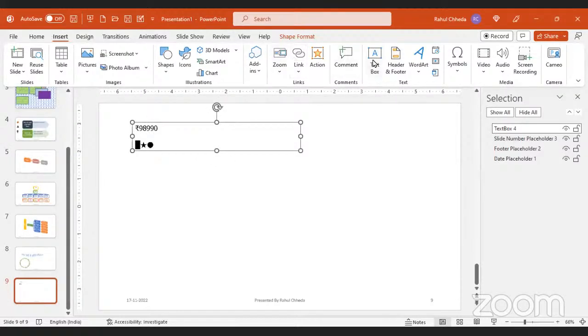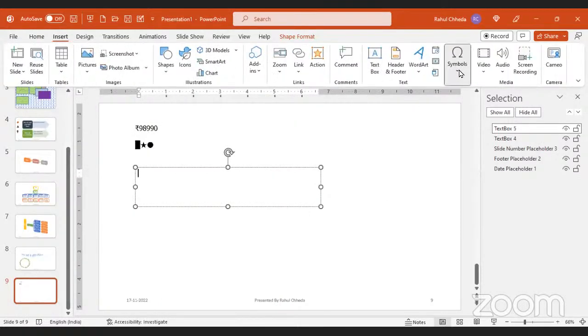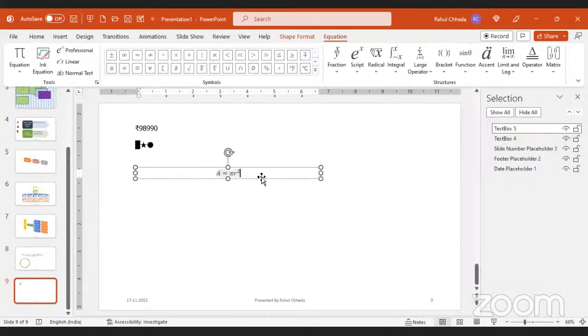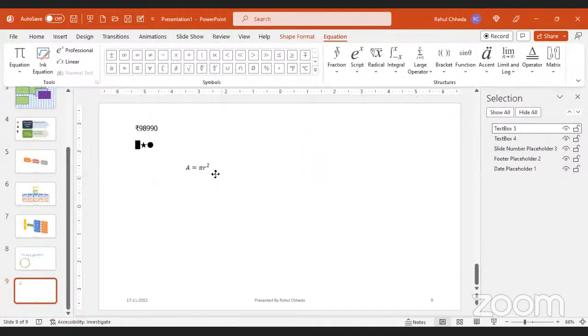I'll add one more text box. In this text box, let's say I want to add something that is called an equation. So in the symbols, you have the equation option. You have these ready-made equations. You can just click on this and you will see that the equation is added over here. Once you click outside, that equation will be there in this place.